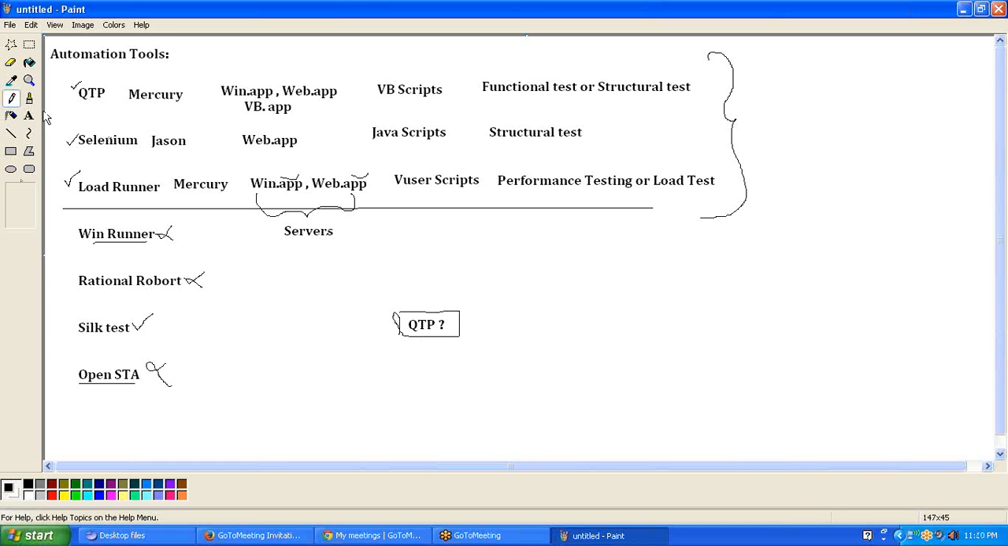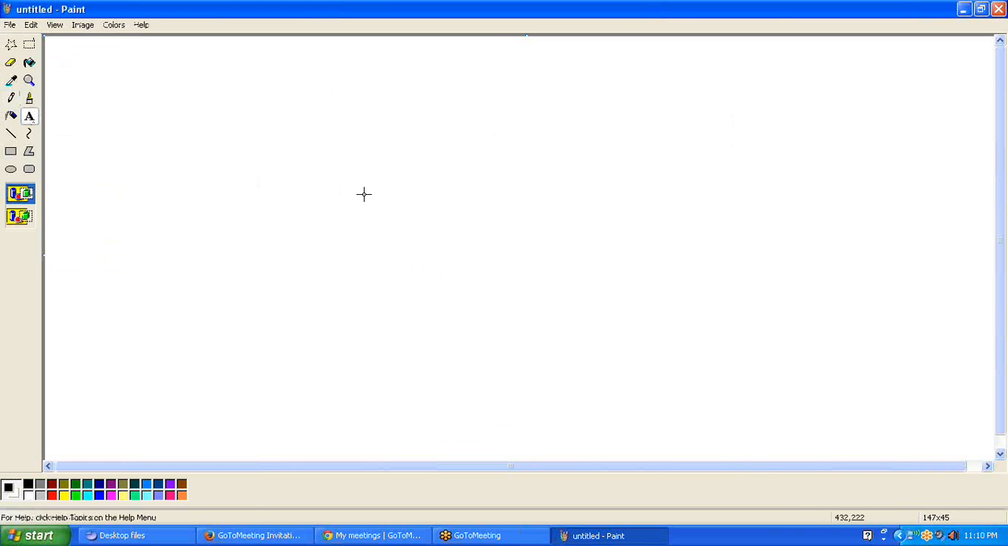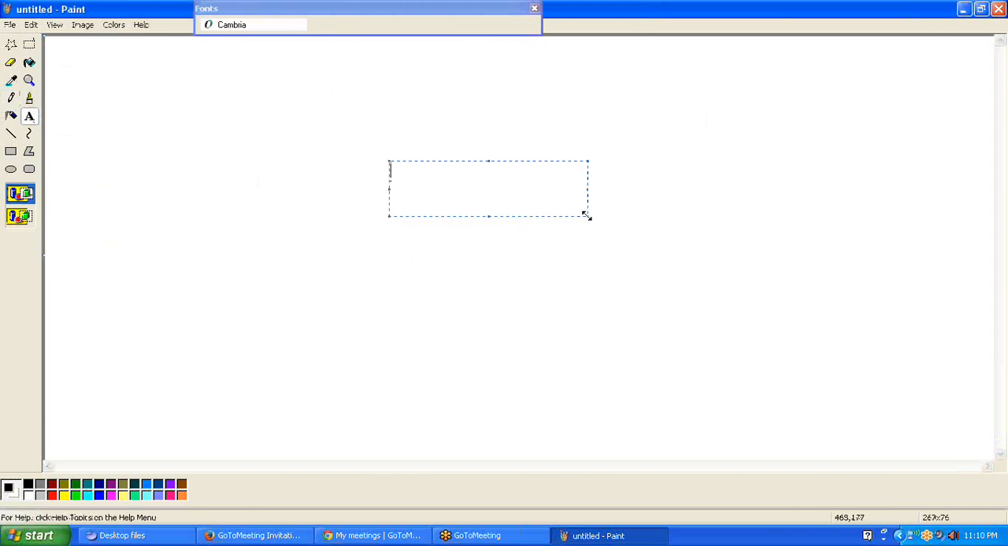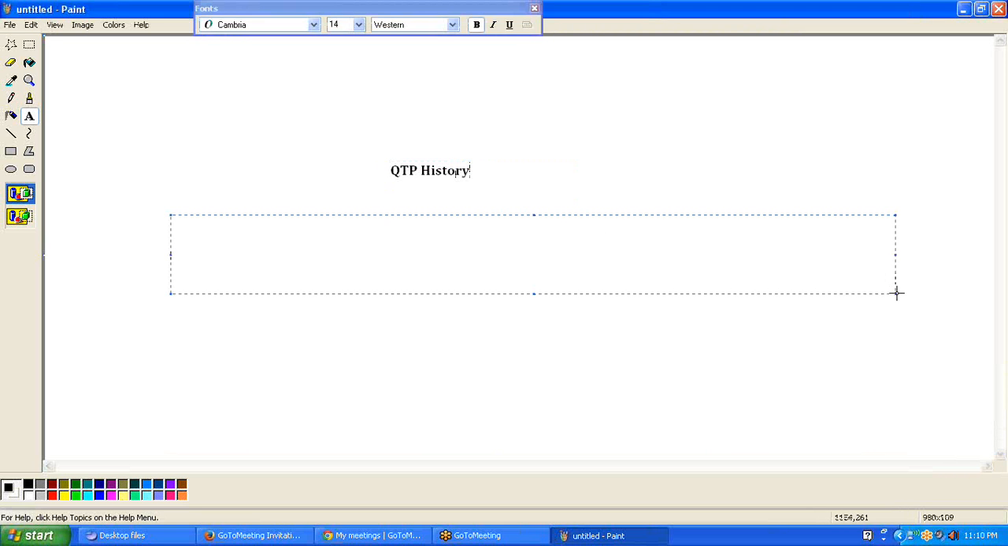Okay, so as I said, now let me go with the history of QTP. So what could be the history? Any idea? History is nothing but the versions QTP has. What is the first version of QTP? What is the latest version? Which is the most in-demand version? And what are the differences from one version to another, if there are any? These are nothing but the history.